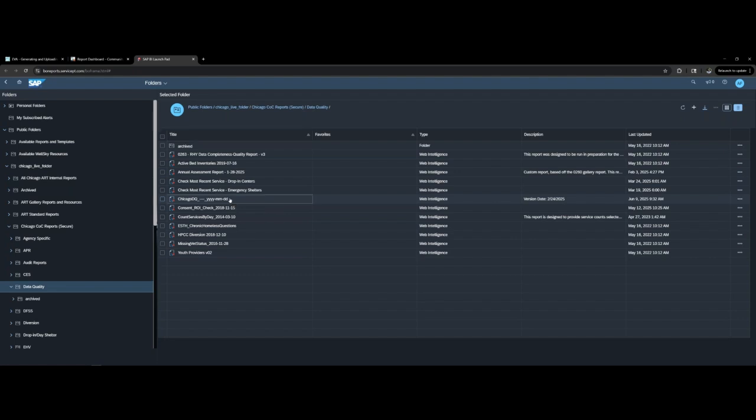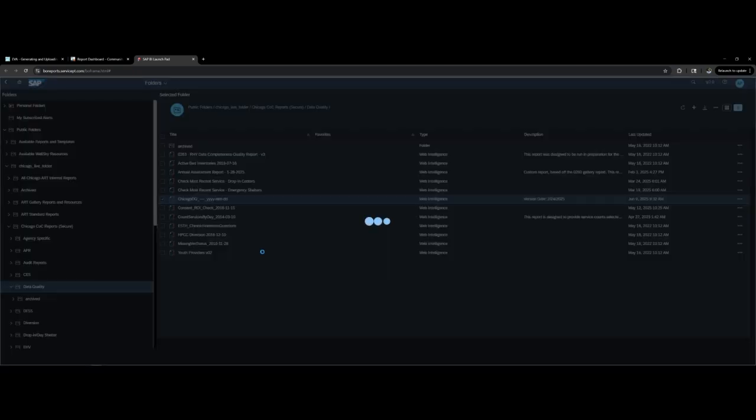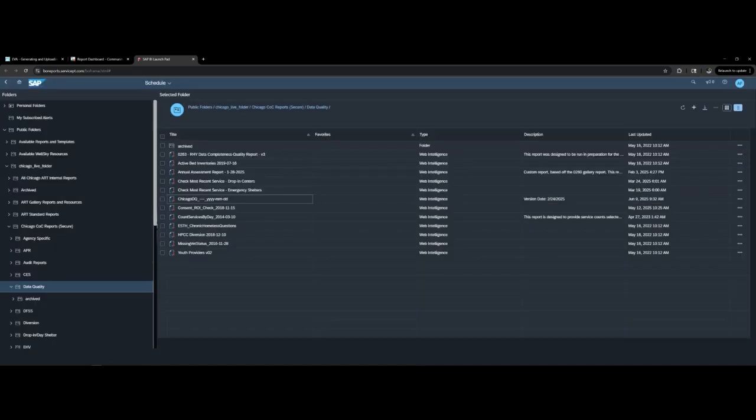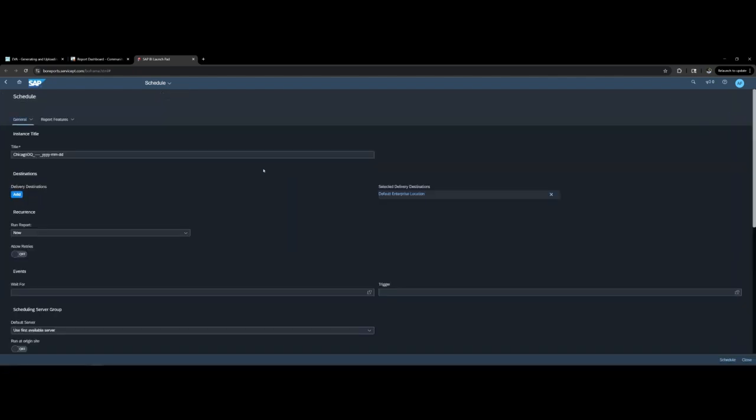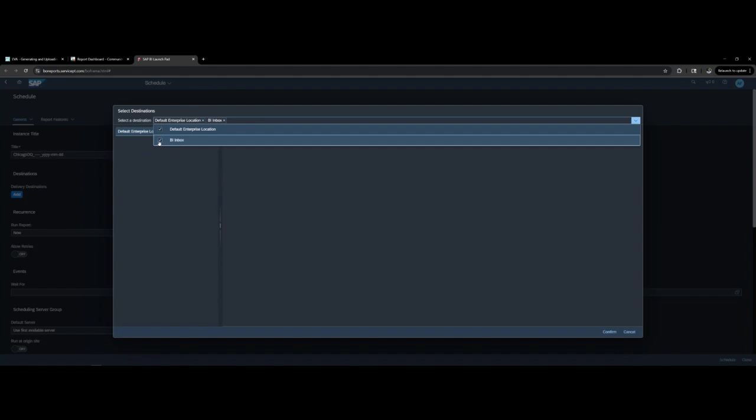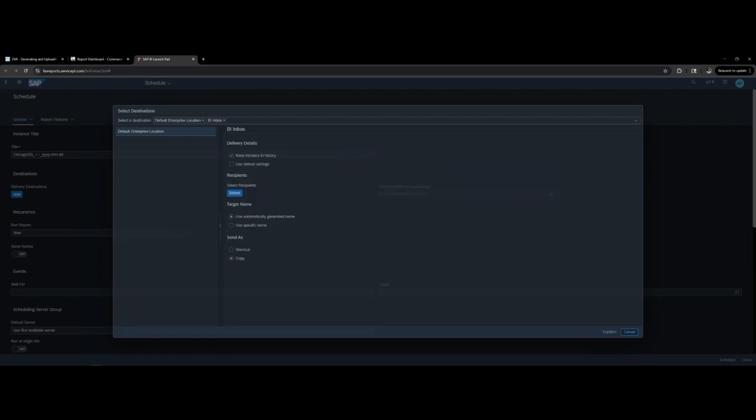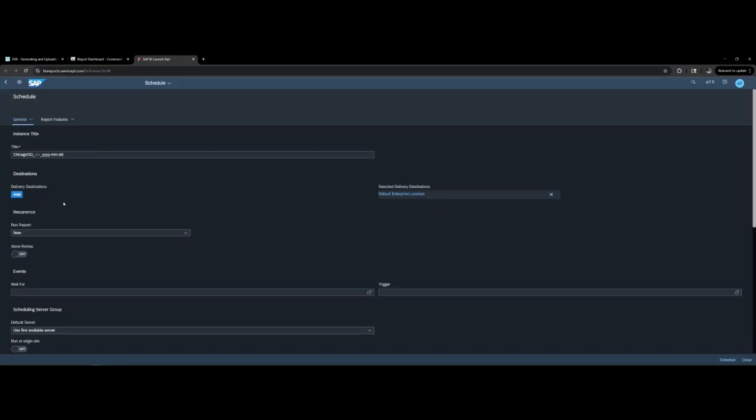There's 2 ways to go about it. You can either schedule the report. So you can do that by right-clicking on the report and clicking schedule. It's going to open up an additional window that gives you the parameters for scheduling the report. The file name you can leave as is. When it comes to the destination, you're going to want to make sure that you're choosing your BI inbox, your business objects inbox, so that those reports get delivered successfully.